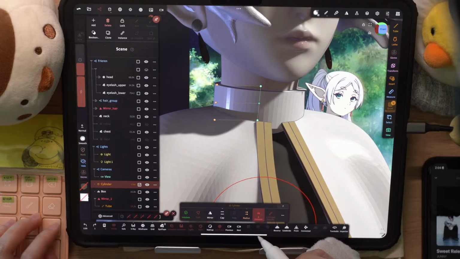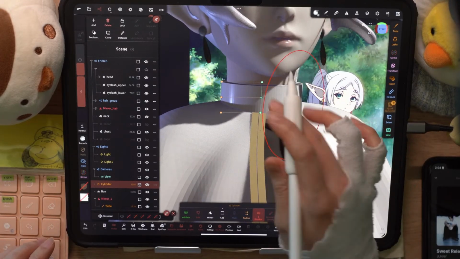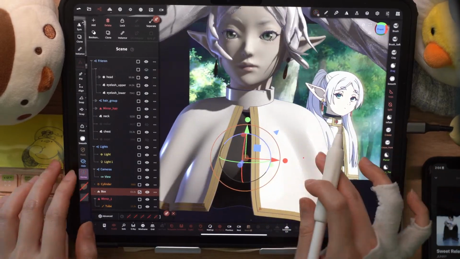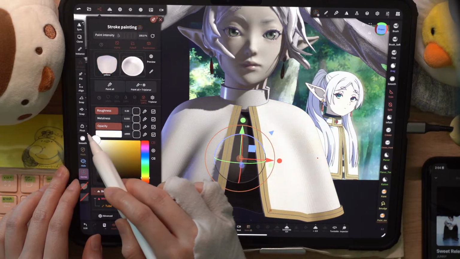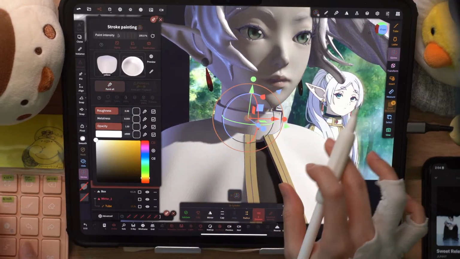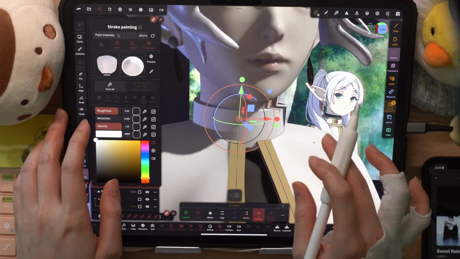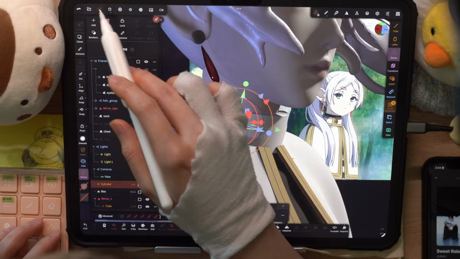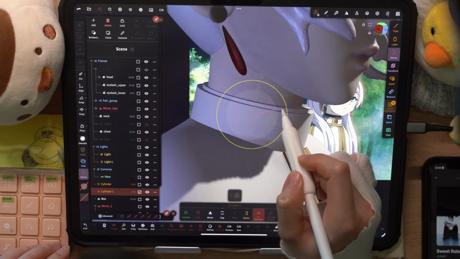Can I subdivide this? Yep. Oh yeah, this one needs to be cloth. This one too. Oh my god, I should be ending the stream now, but no, I want to finish this. Okay, wait. Okay, let's just speed run this.